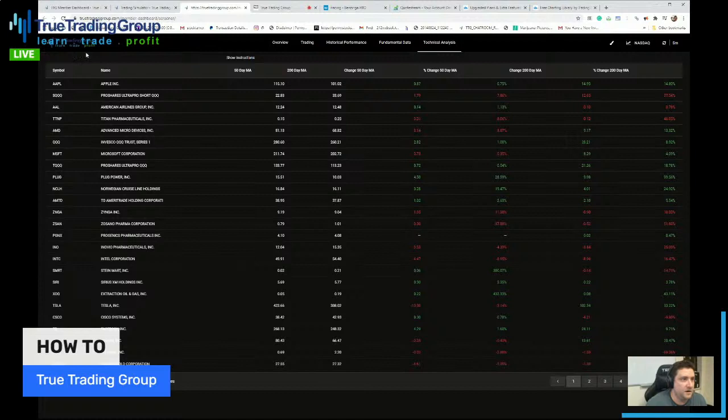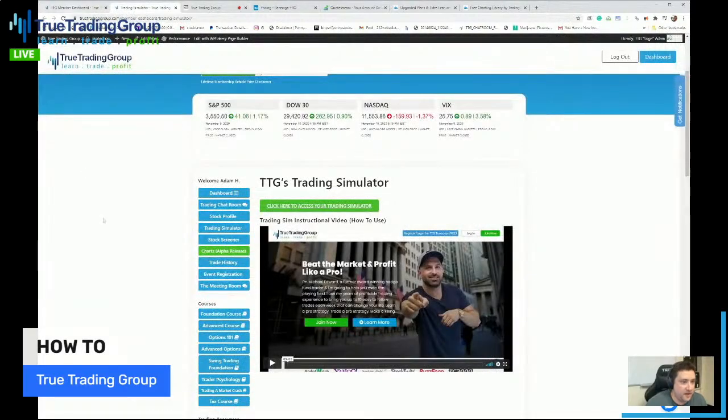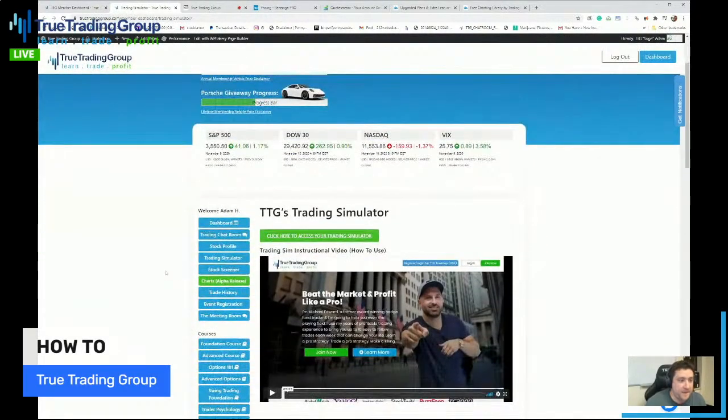So this is our screener. All right? Now, that basically covers a lot of it. Let's get into the stock profile tool. Okay? Let's get into the stock profile tool. So here, stock profile.